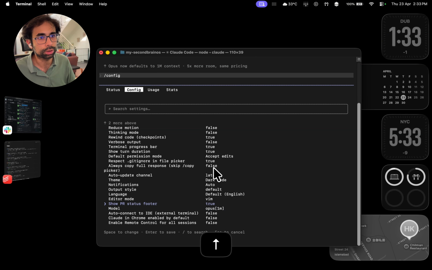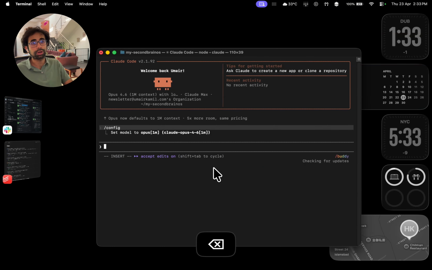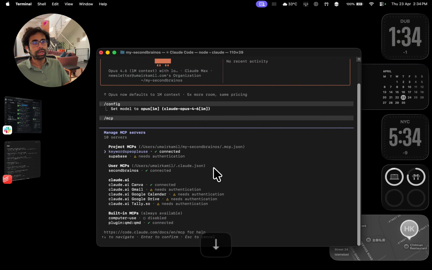Once you're back on this, just confirm that you have indeed set thinking mode to false. And you can just press enter to save here, and you are done. So now the model is set, config is set, all of it is done. Next thing is, if you've already run the second brain OS command, you can type in /mcp, and you'll see that the second brain OS is already connected.